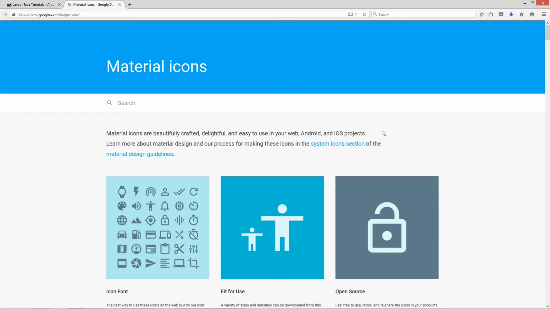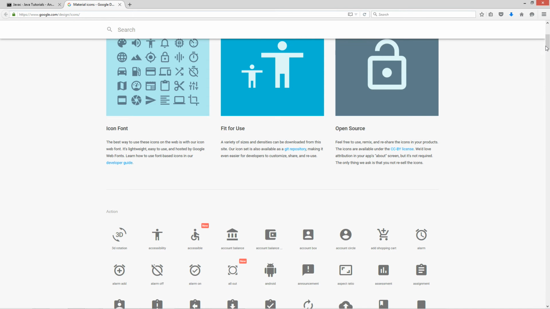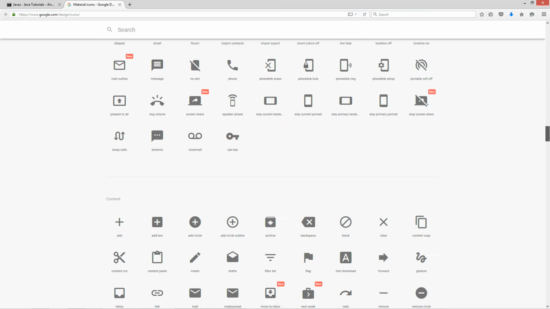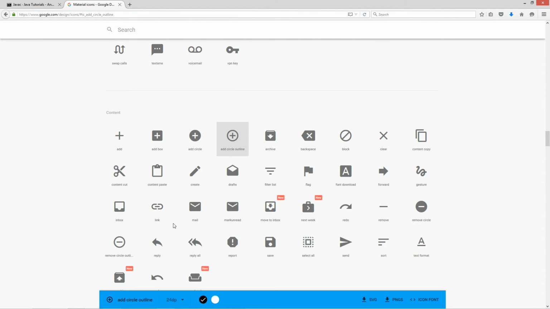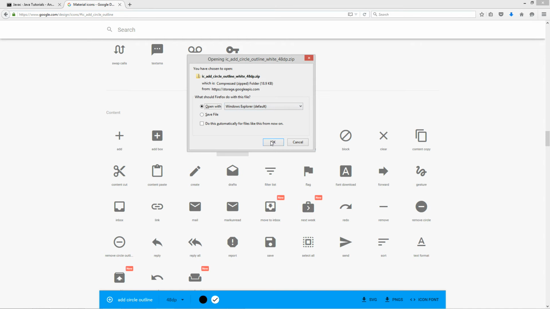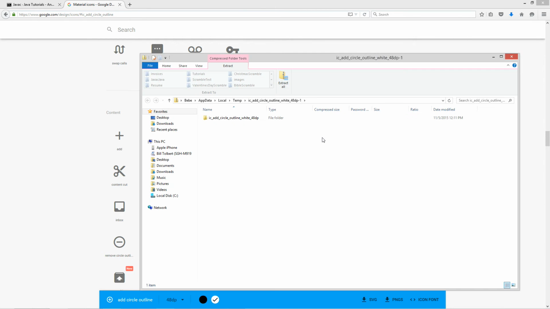Click on that link that I provided, and we're going to scroll down amongst all these icons to the Add Circle outline, and that's what I want right there. When we click on that, this will come up here. I'm going to select white, and I'm going to select 48 dp, and that's basically what the icon will look like. Then I'm going to select the PNGs and then open with Windows Explorer. Alright, I think I'm done with that.